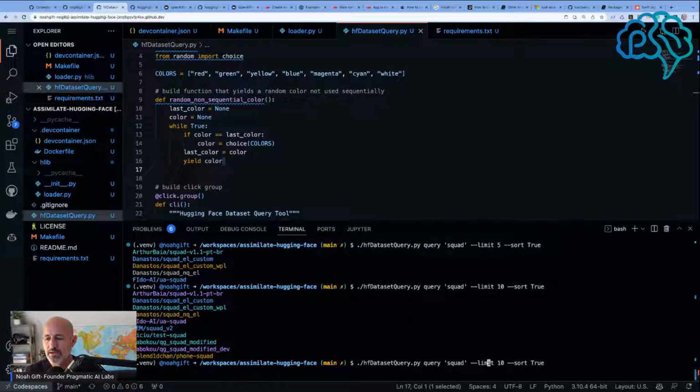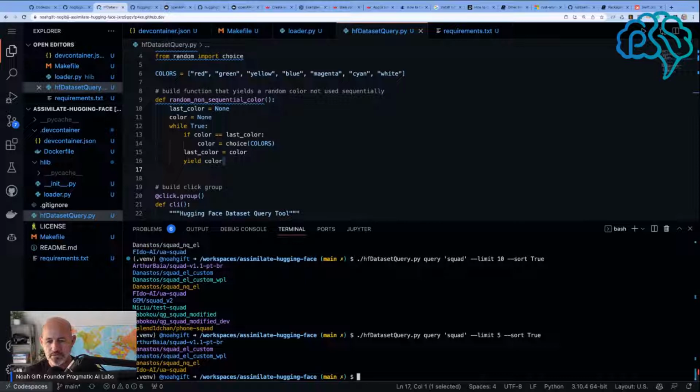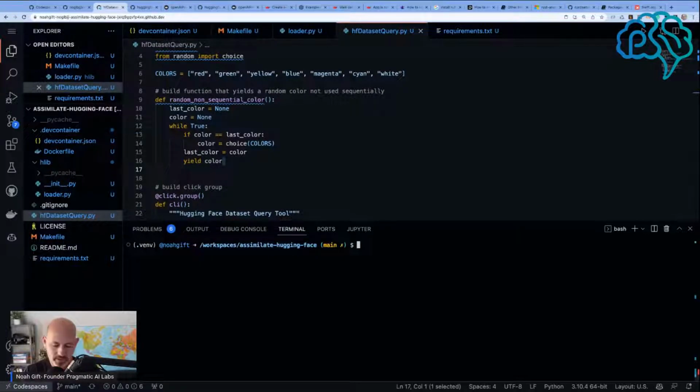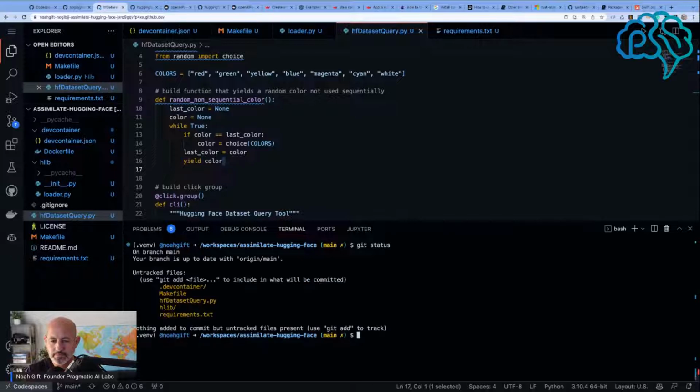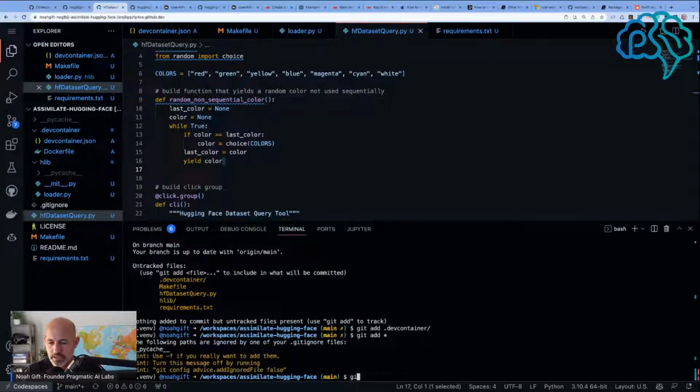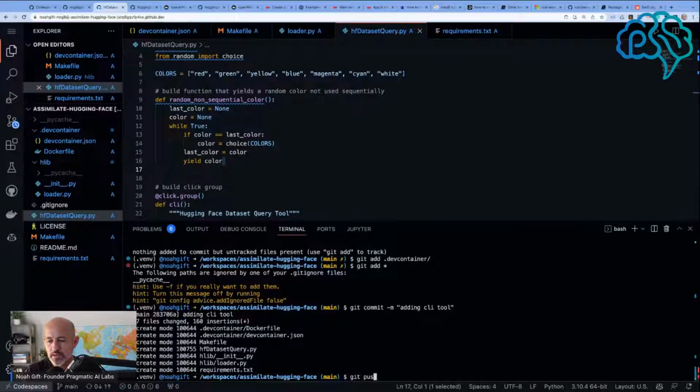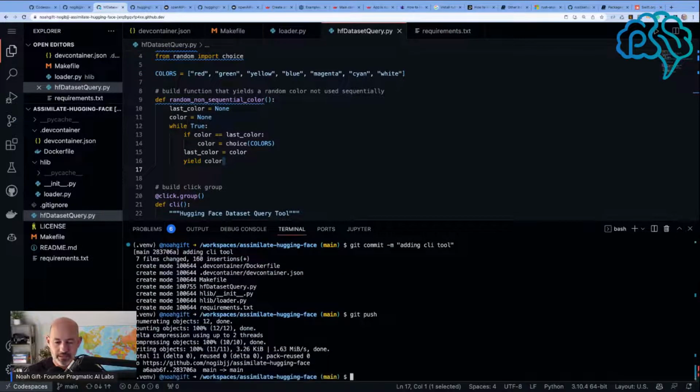And then I said squad limit 5. There we go. That's kind of cool. It's kind of a cool little tool. And then if I do get status, we could add the .dev container. We can say get add star. And say get commit adding CLI tool.